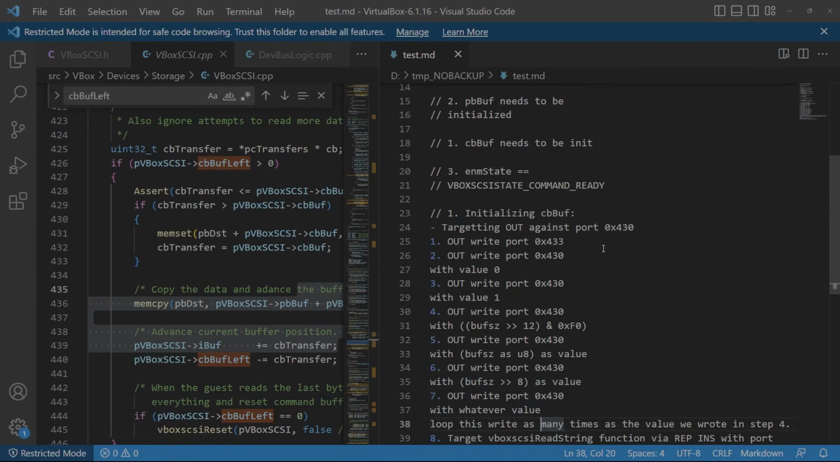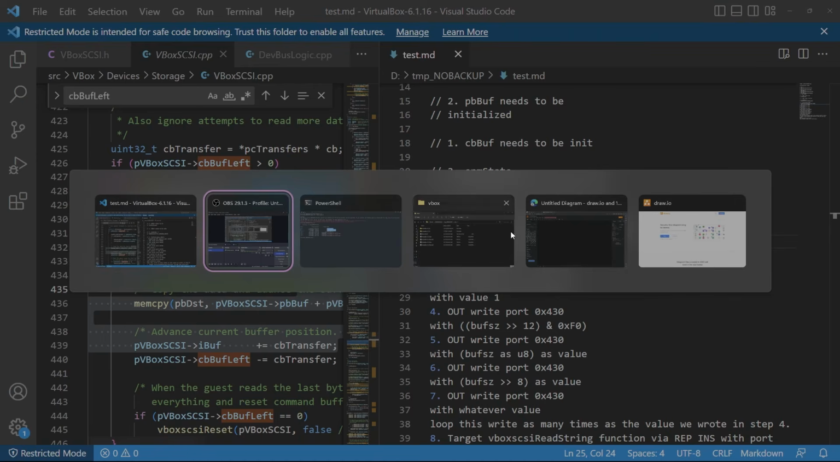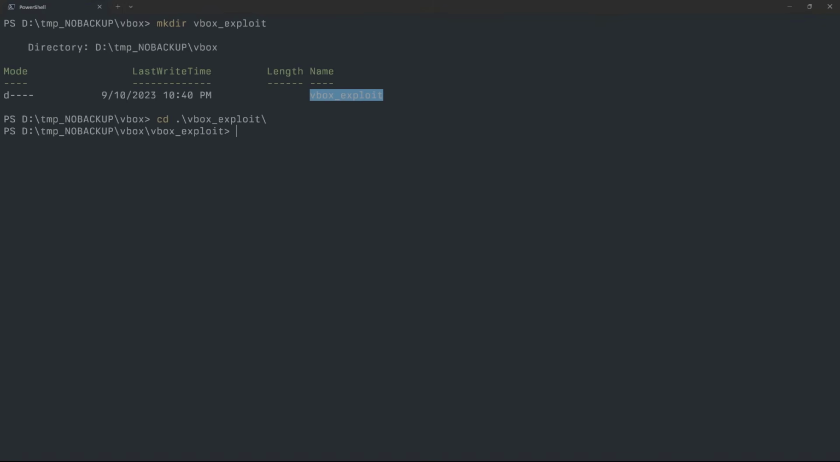Okay, so let's start writing our own custom little OS or bootloader to target VirtualBox. Let's go. So I'm going to make a directory for the project. I'm going to call it vbox_exploit. I'm going to cargo init in.